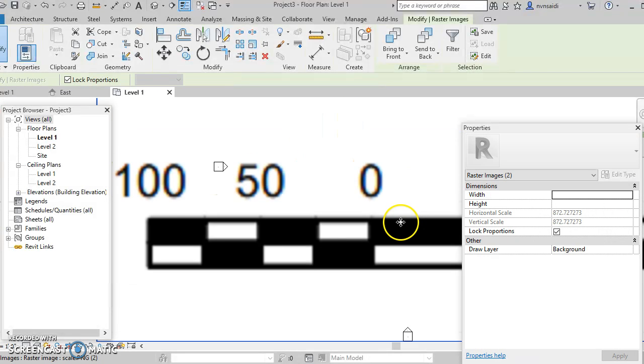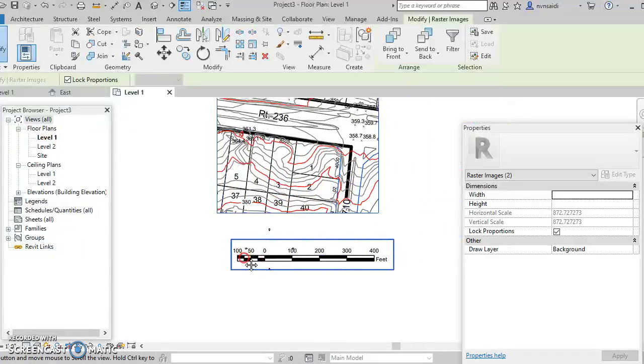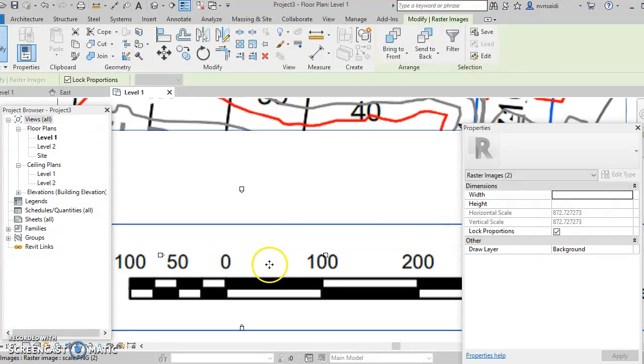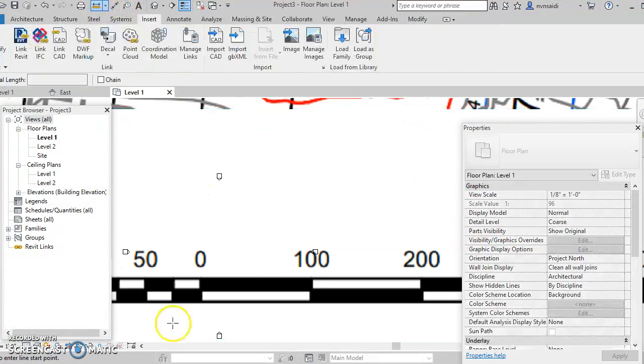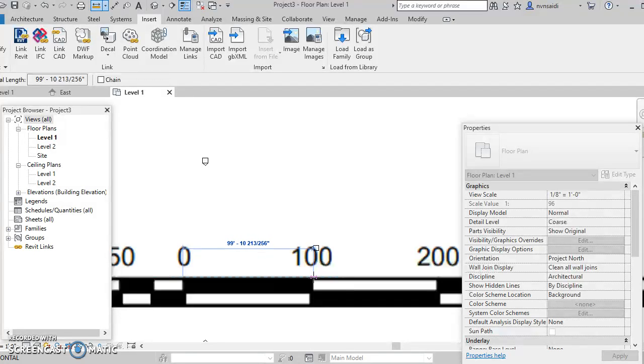When you hit enter, it has already increased the scale. Let's double check. If I would like to measure the distance from here to here, you can see it's pretty close. You can go back and forth until it's exactly 100 feet.